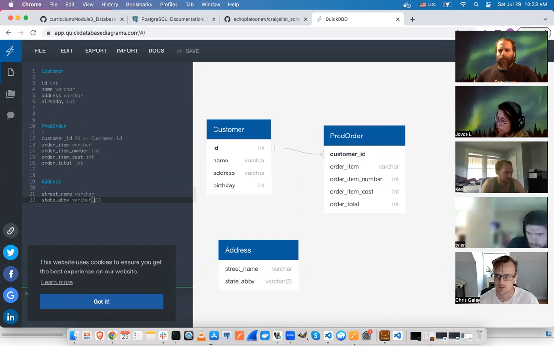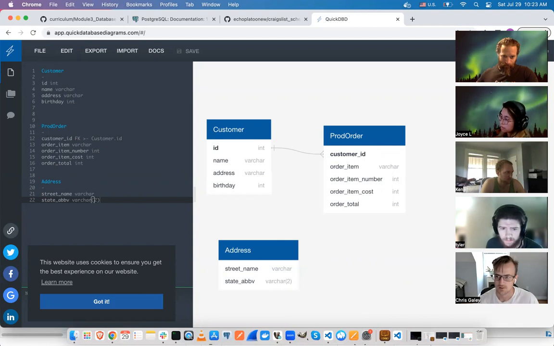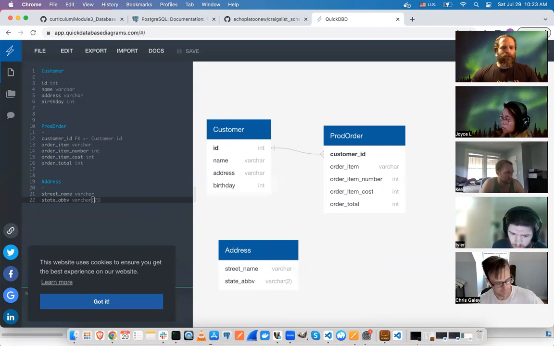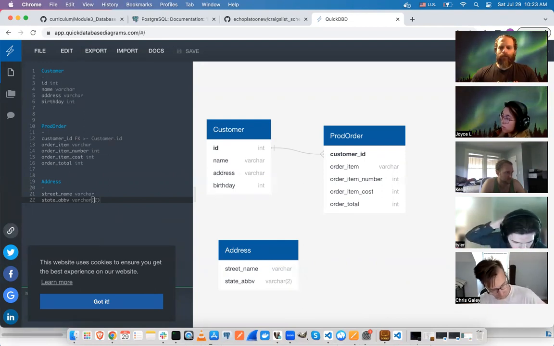I mean, not everyone's gonna have an apartment number. Some people do, some people don't. So you'll have a lot of null values in that column. I don't know if this kind of correlates with that.